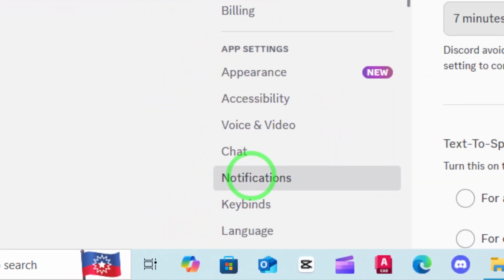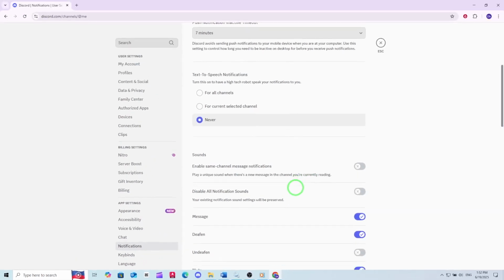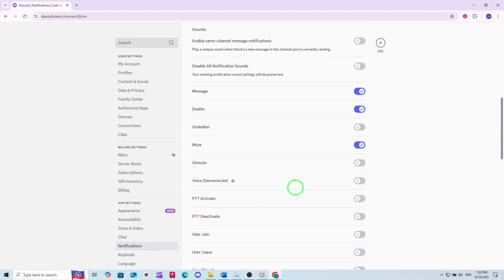Inside the notifications menu, scroll down until you reach the sound section. Here, you'll see a list of different sound toggles for various Discord activities. Look specifically for the option labeled PTT Activate. This is the sound that plays every time you press your push-to-talk key, letting you know your microphone is live.